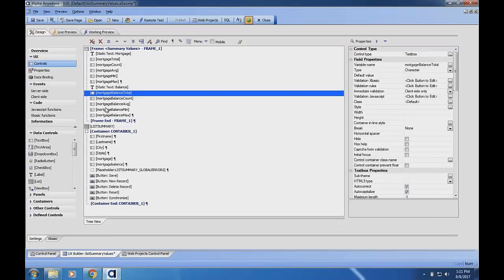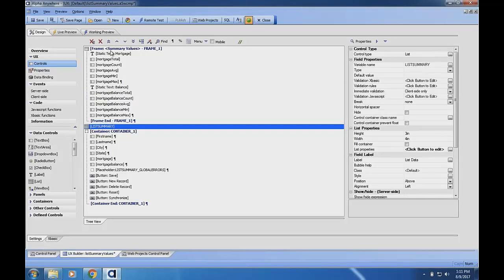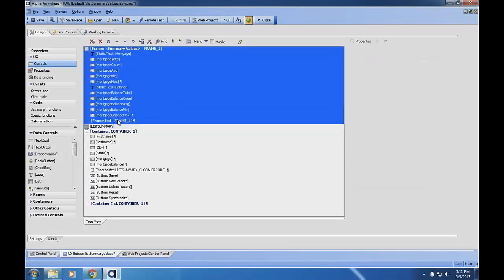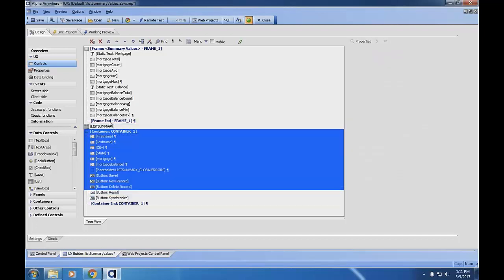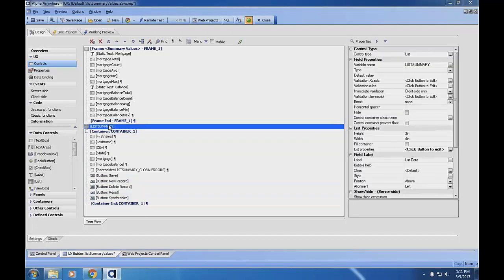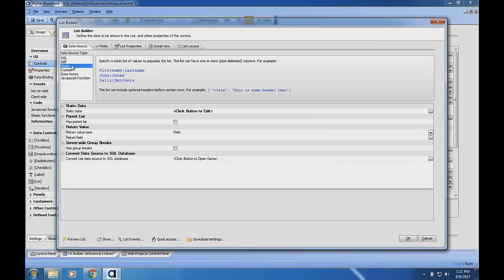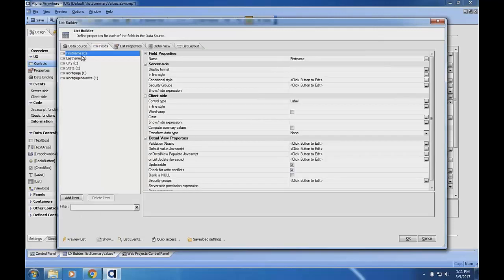You'll notice we have those fields at the top of the screen here, and then we have our list, and then we have our detail view. So I'm going to go into my list of summary. The first thing I'm going to do is go to my fields. These are the different fields that I have: first name, last name, city, state, and then mortgage and mortgage balance. When I go to mortgage and mortgage balance, I go over here, and there's a special little switch. You'll notice it says compute summary values.